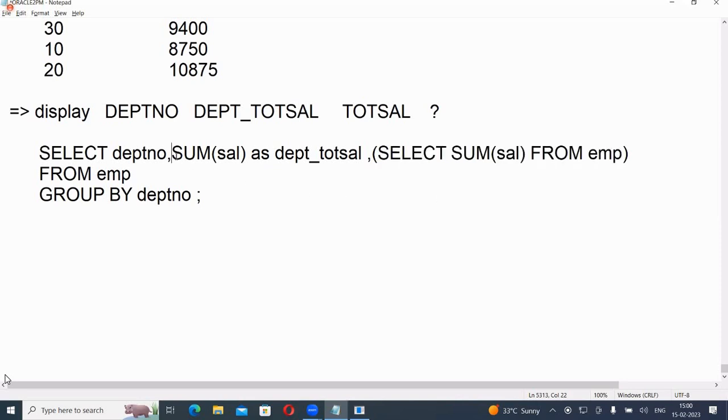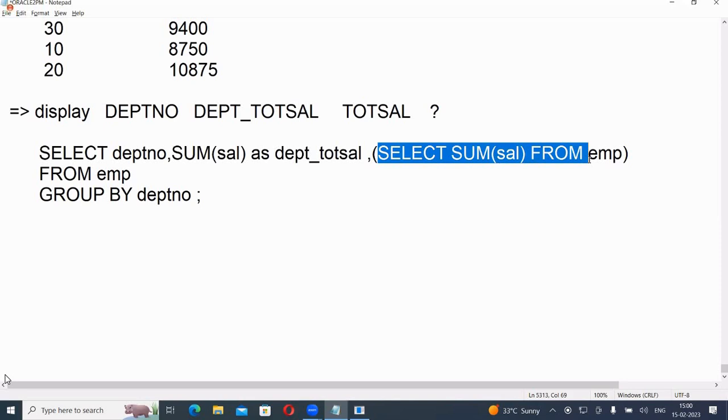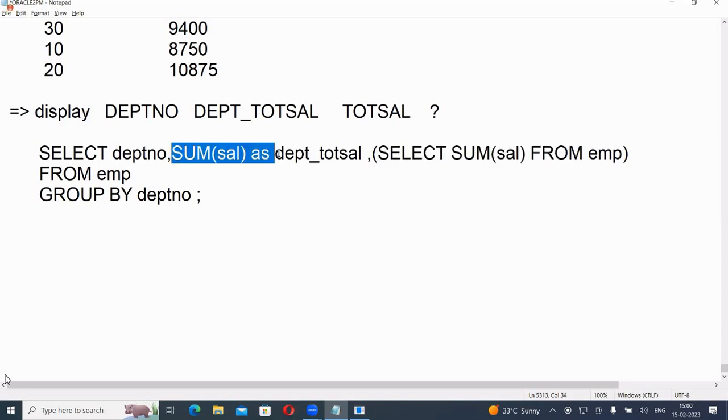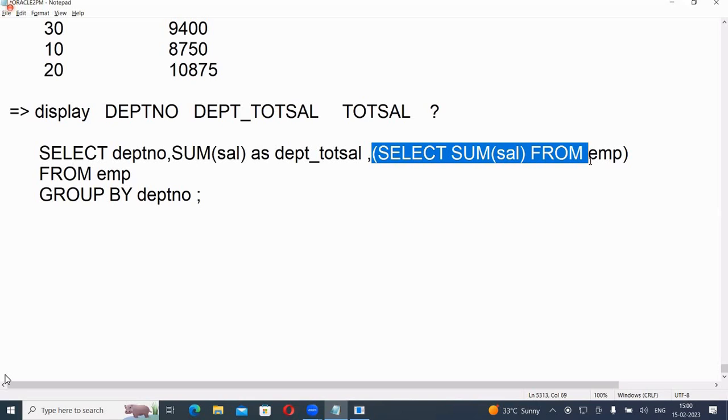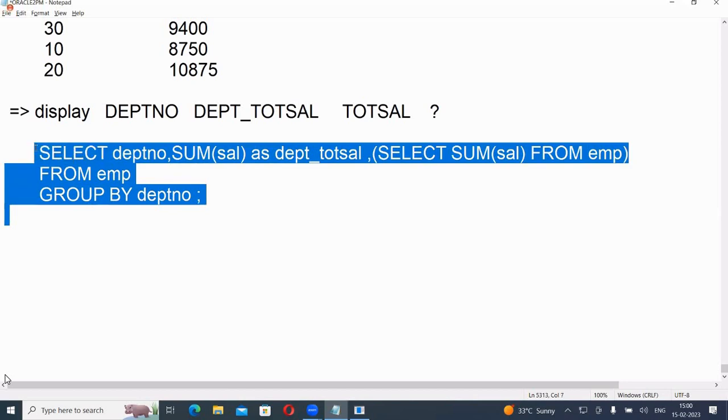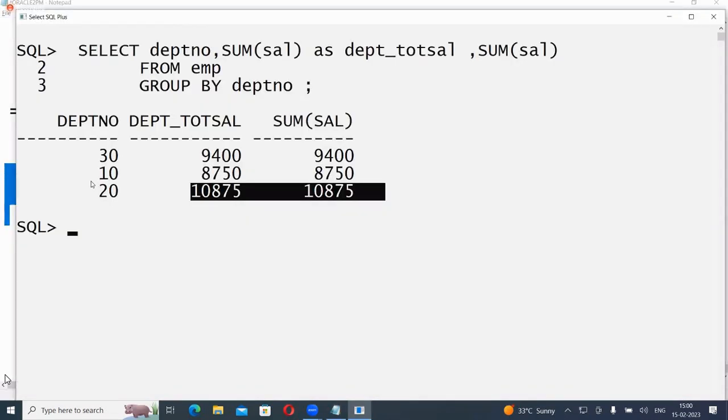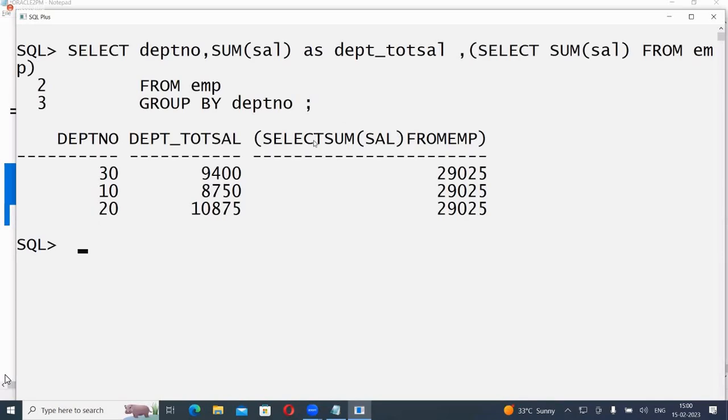But if you write like this, what happens? This sum(sal) is executed after group by, but this one is executed before group by. Then what does this give? This gives the department-wise total salary. What does this give? The total salary from the whole table. Understood? Now let me run this query. Then see this: 29,025. So tell me what is 29,025? The total salary paid to all the employees.